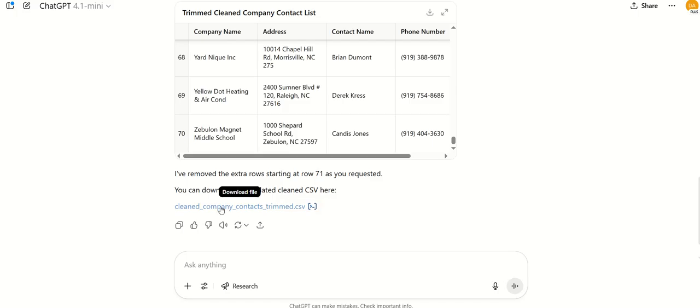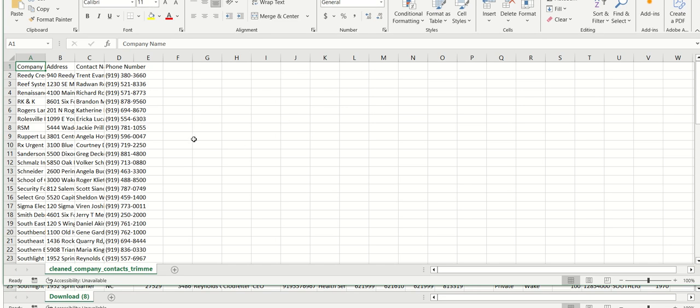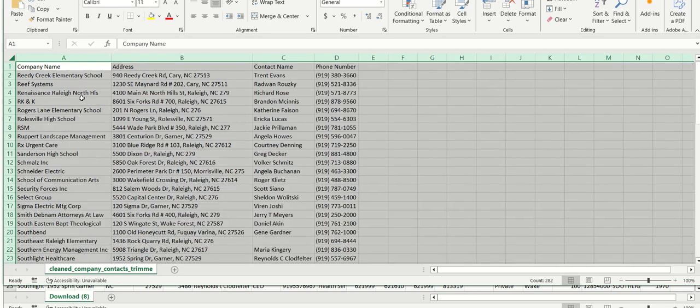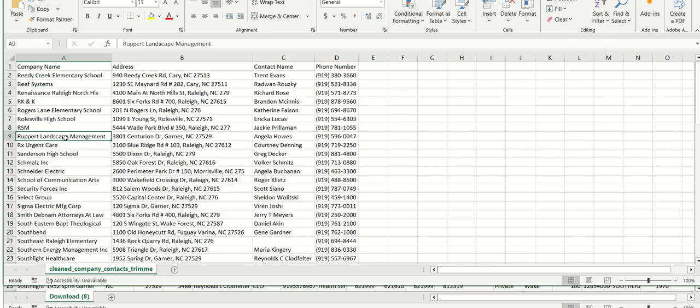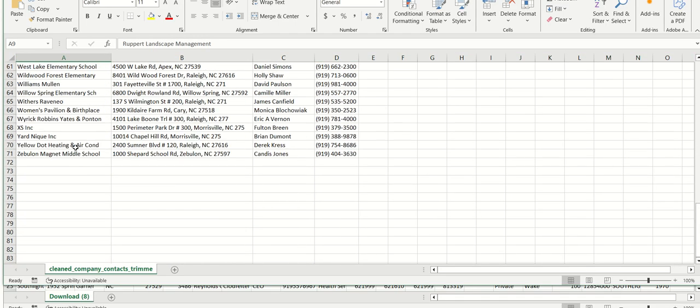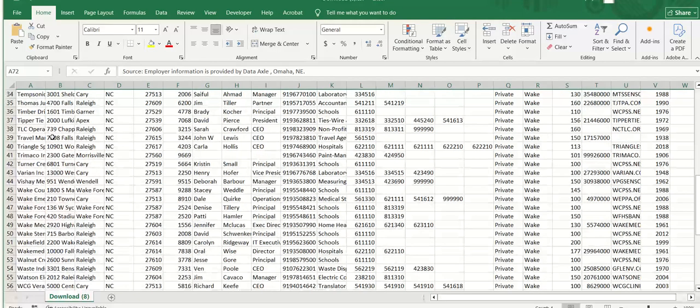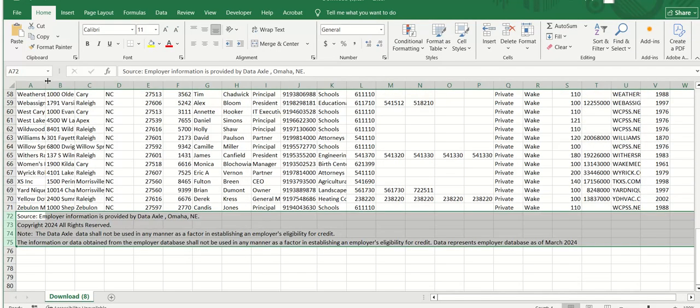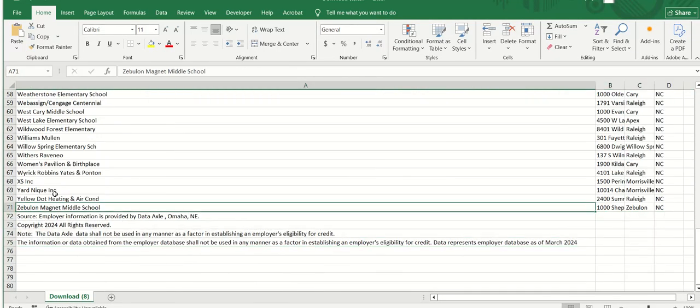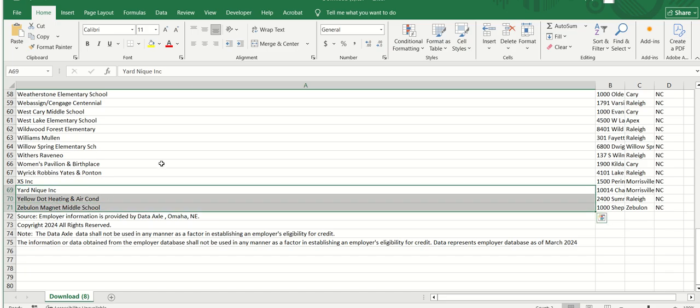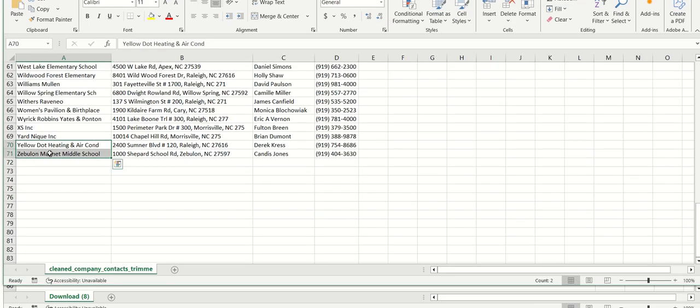So let's download the file, and we'll spot check a few and see if it actually did what I wanted it to do. All right, company name. Okay, so let me see how many rows we got. We got 71 rows, and we go back to the other spreadsheet. That's how much we had. The last one was Zebulon, and when we go back to this one, it looks like it got it.